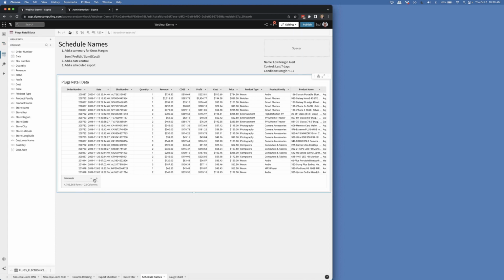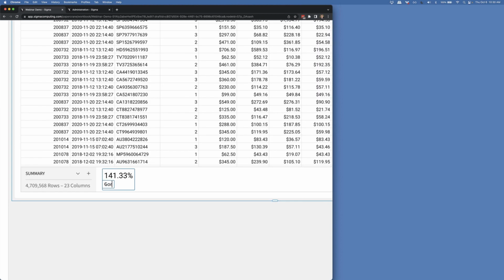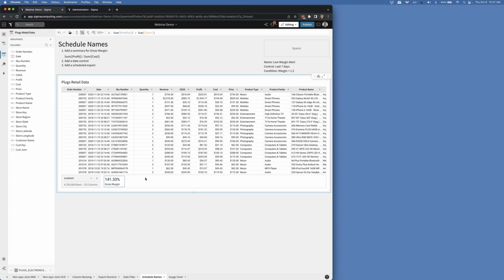So we take our retail table here, and we're going to add a new summary field to compute gross margin. So we'll do our sum of profit divided by sum of cost. This creates a summary for the entire table, and we'll format it as a percent, and we'll call it gross margin. So one use case may be that I want to set up an alert that says if my gross margin drops below a certain value for the last 7 days, I want to be notified about it. And Sigma can do this quite well. So now we've got our gross margin.